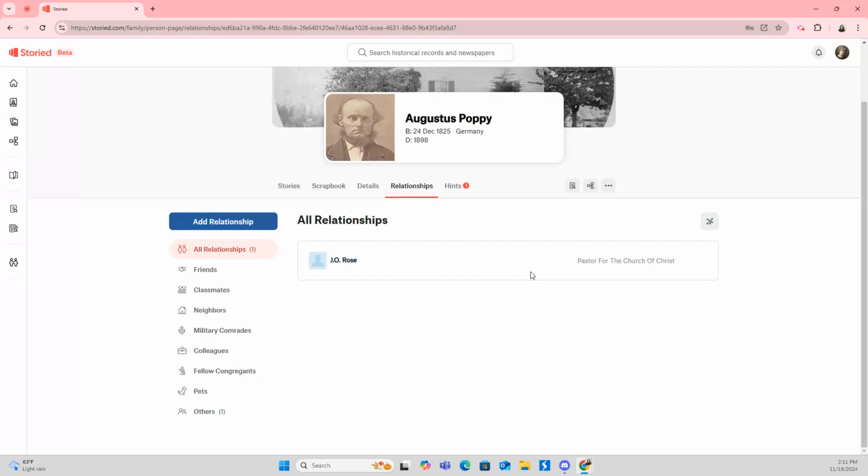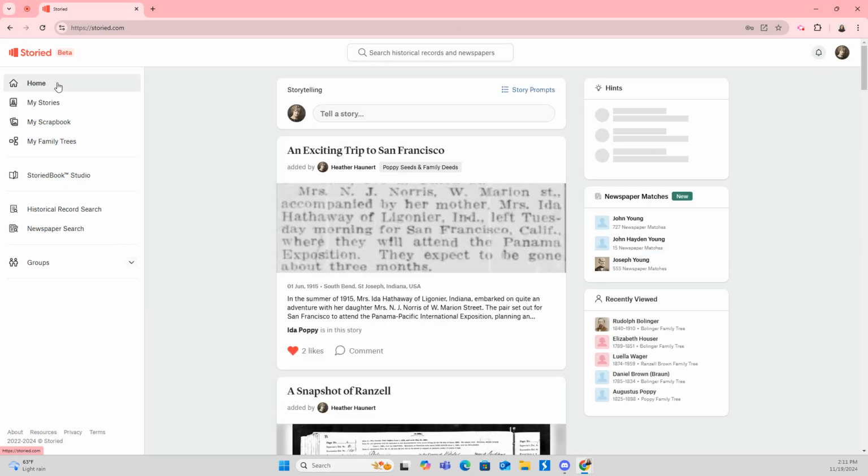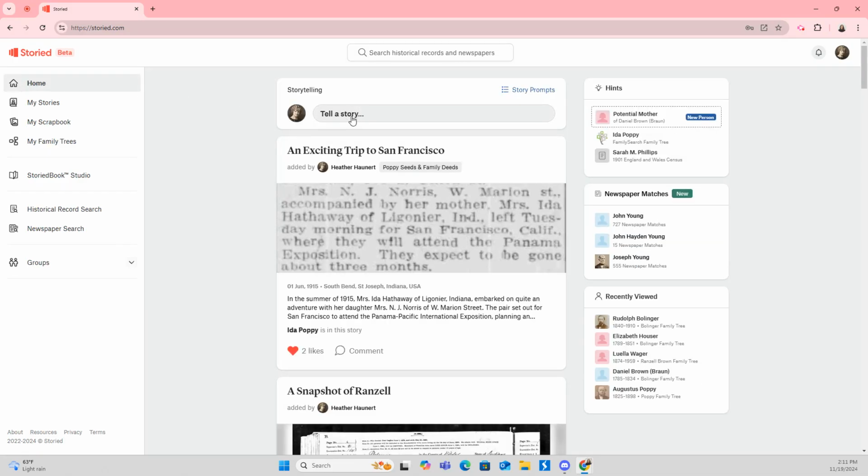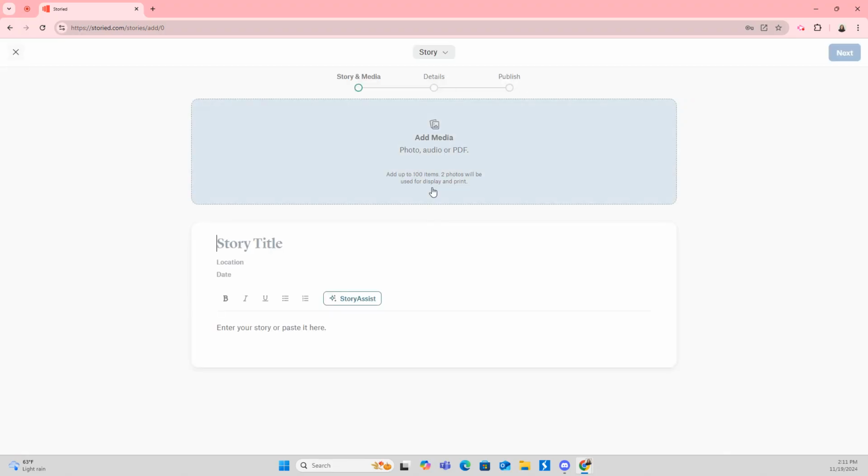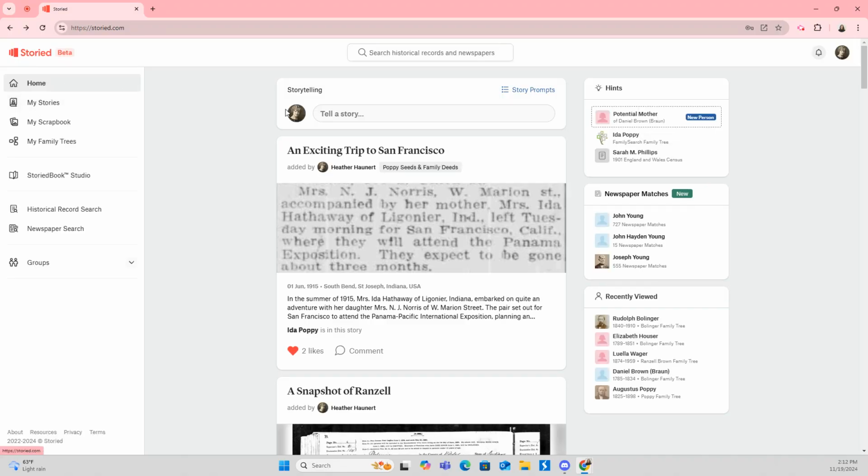And now I've added a relationship, and you can see I can be very specific to my relationships here. You can add all kinds of different relationships and even pets. So that's adding a relationship outside of the tree. You can write stories. We have a story creator up here. I'm going to click on tell a story, and I could add photos, audio files, PDFs here as part of my story, give it a title, and enter information. And we'll talk about this a bit more when we talk about our clippings and how to tell stories with those clippings. So I can write stories.